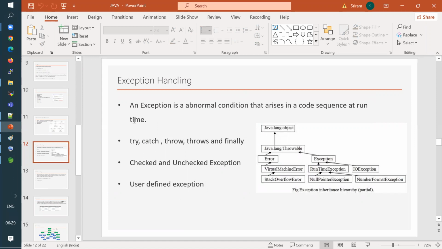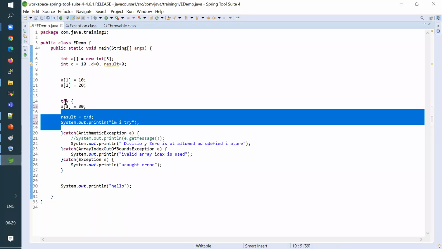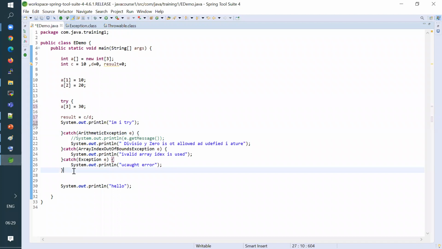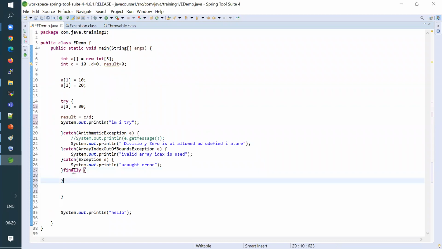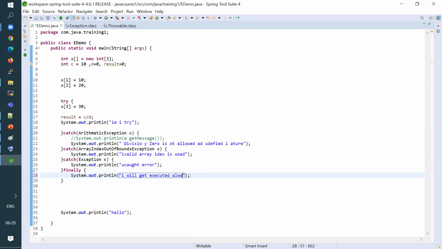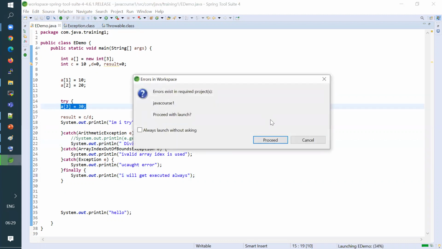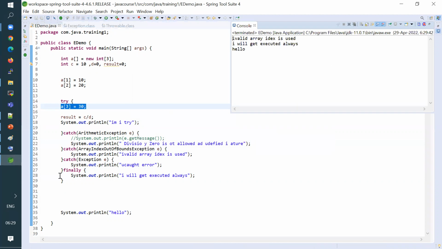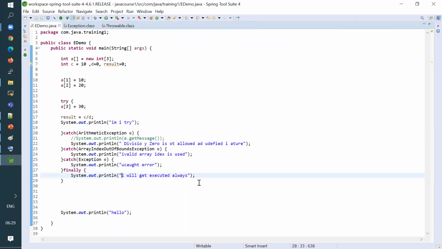In general, so far we have used these keywords: the try keyword, the catch keyword, and you can use finally in the end. I'll write finally here. It will get executed always. Here you are getting the ArrayIndexOutOfBoundsException, right? Whatever you write in finally will get executed always.